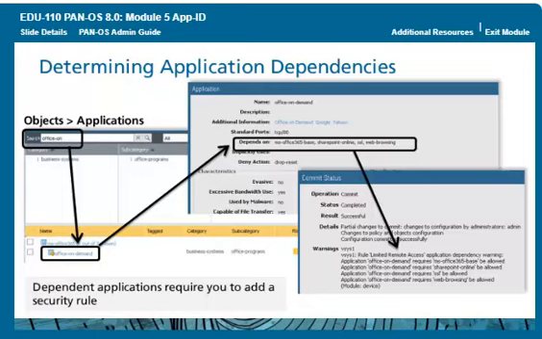In the example, notice that the 4 applications listed in the Depends On field must be allowed explicitly on the firewall for use of the application Office on Demand. Therefore, you must create a rule to allow these applications within your security policy configuration. If the application that another application depends on is not allowed in the security policy, you will receive warnings when you commit the configuration.